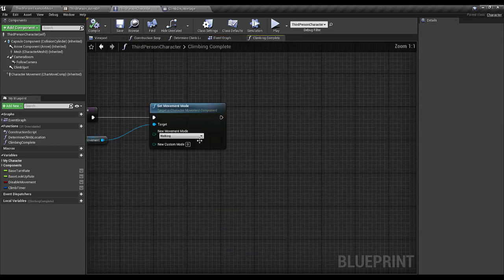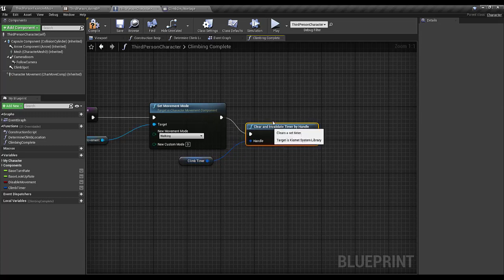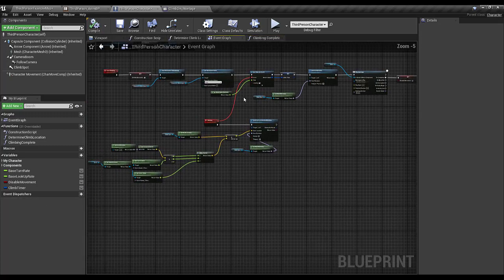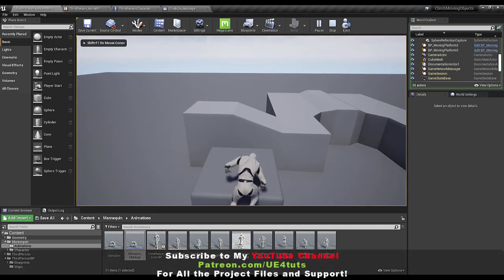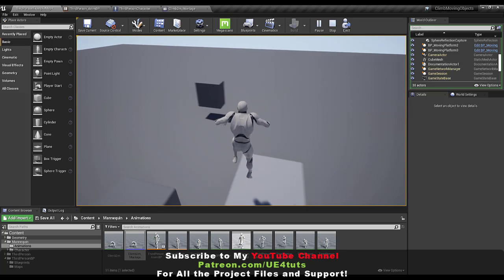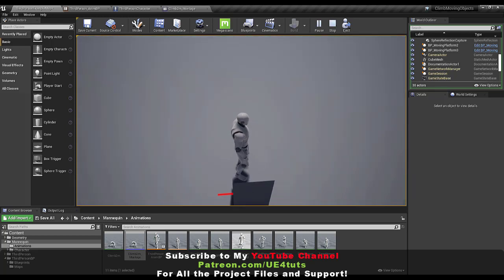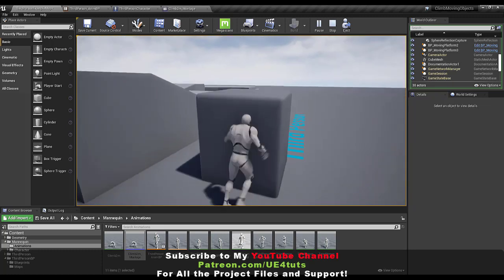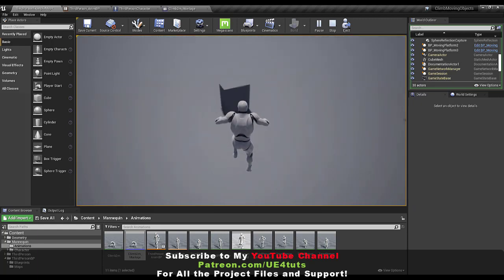So when our climbing is complete, I'm gonna grab my climb timer and clear and invalidate the timer so that our set actor location and rotation functionality no longer gets called. Now you can see my character is properly climbing on moving objects and also on static objects. So this is the result.